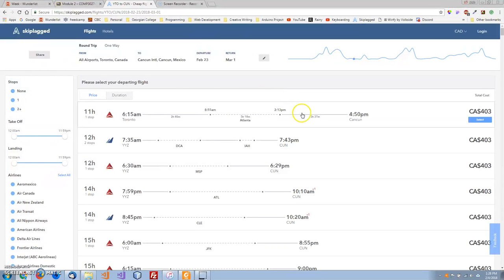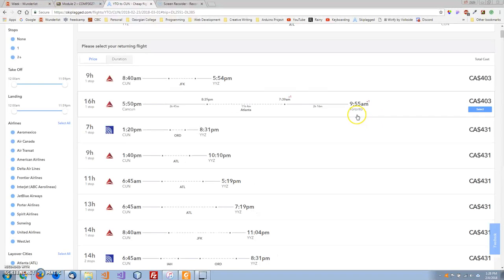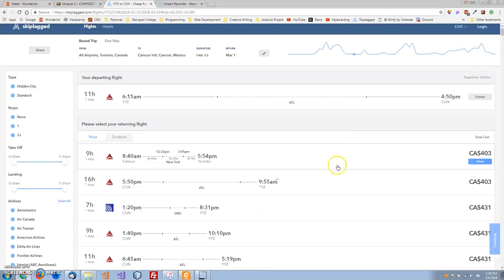Okay, I guess I want this flight. So this one goes, let's see, Delta Airlines. Pretty cool. I want this one here. It's $403. So I hit select, and then it brings me to this screen again.